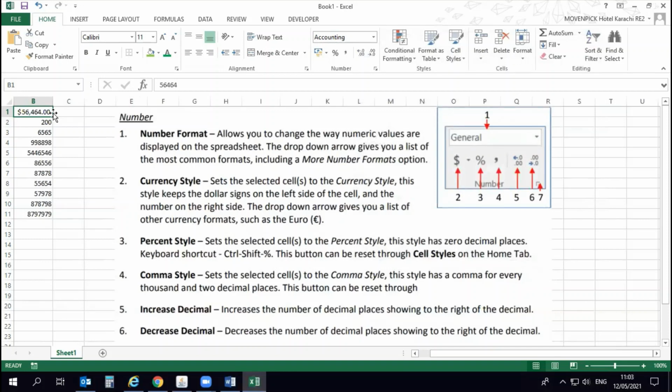The second thing we are going to discuss is the percentage style. We can press Control Shift Percentage to have the percentage, or we can use the percentage style. If we write 10 over here, or 100, here you can see it shows the percentage. We don't write the percentage sign over here, it's automatically showing, because we already selected percentage over here.